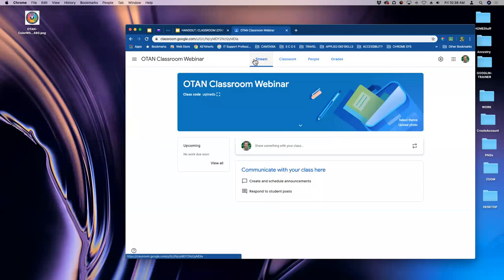The stream is where everybody lands. This is going to be a very long list of everything that you put in your classroom. You can organize it by dragging things on the teacher side after creating things. Yes, I will show this to you. But it doesn't stay put, right? It's kind of wonky the way the stream works.